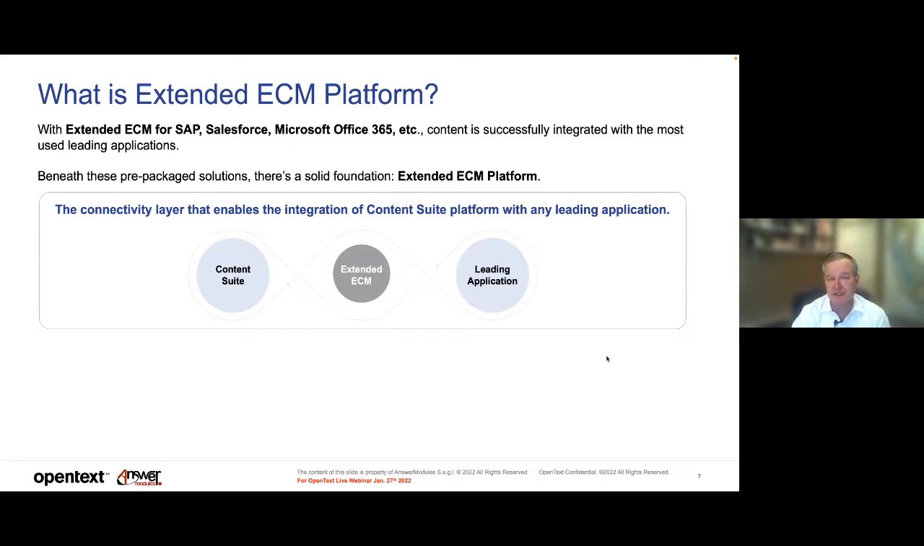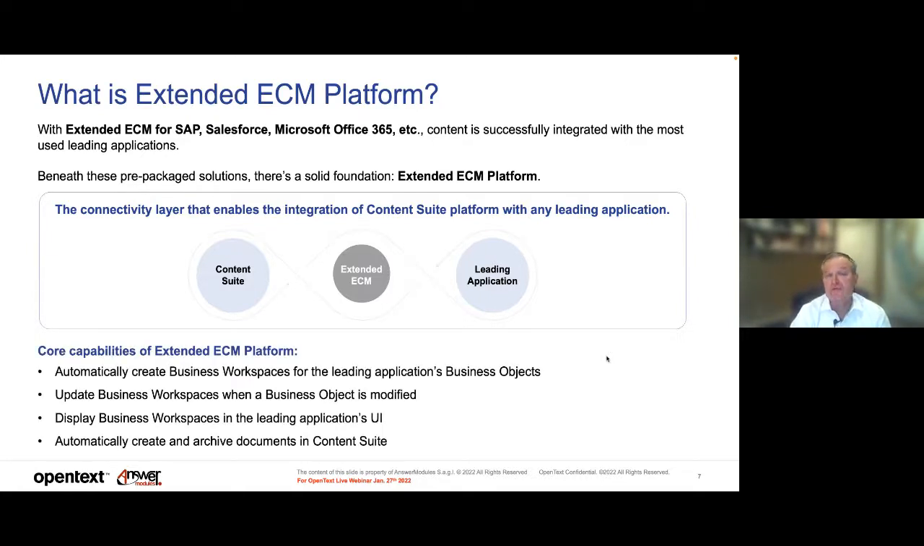And importantly, the Extended ECM platform provides the connectivity layer that enables you to surface Extended ECM functionality in a leading application. Some of the functionality that's provided to make that possible, or what it enables you to deliver, I should say, is the ability to automatically create business workspaces in Extended ECM for business objects that come from the leading application.